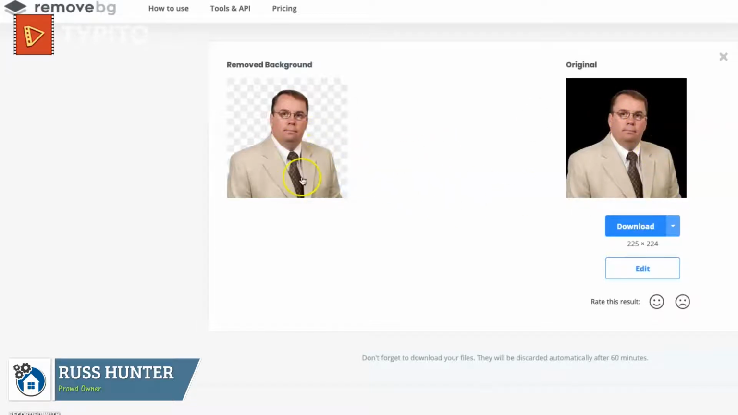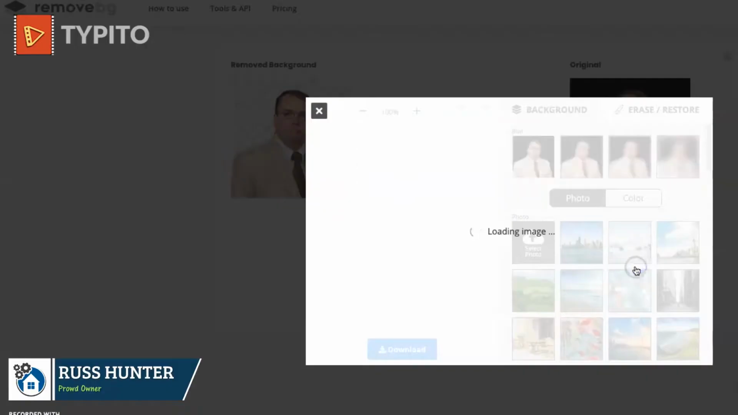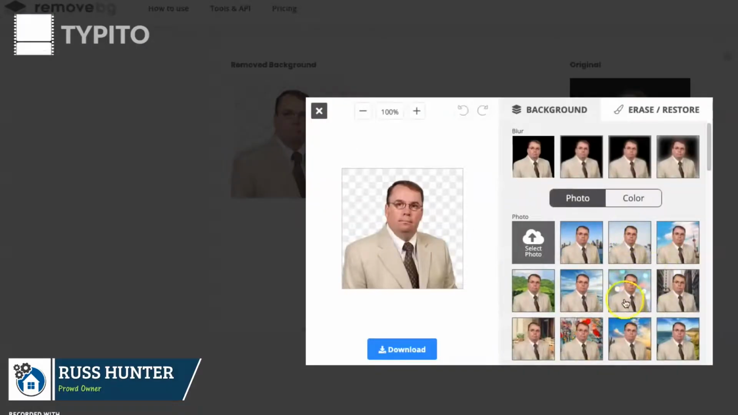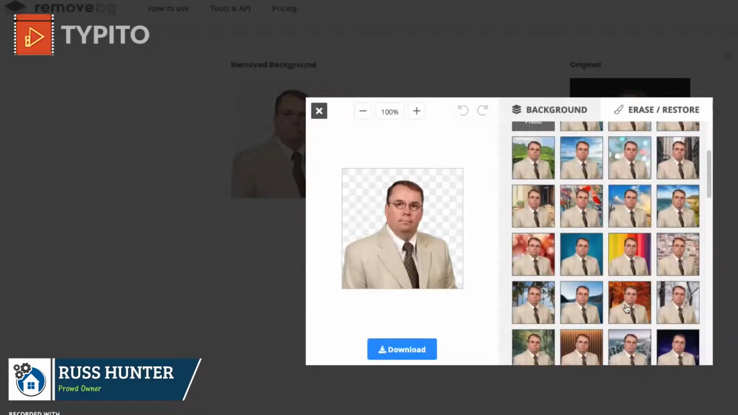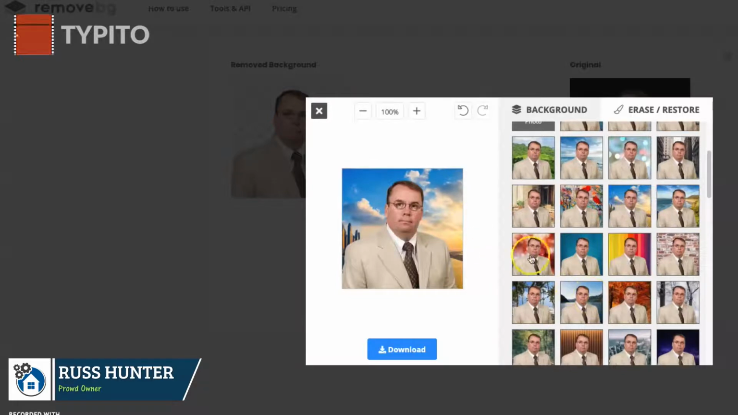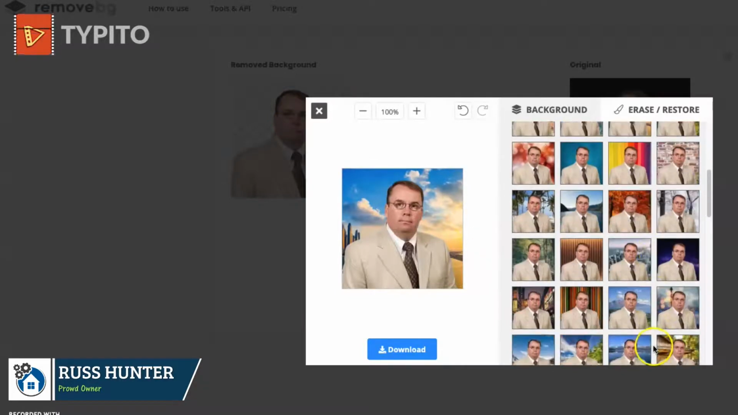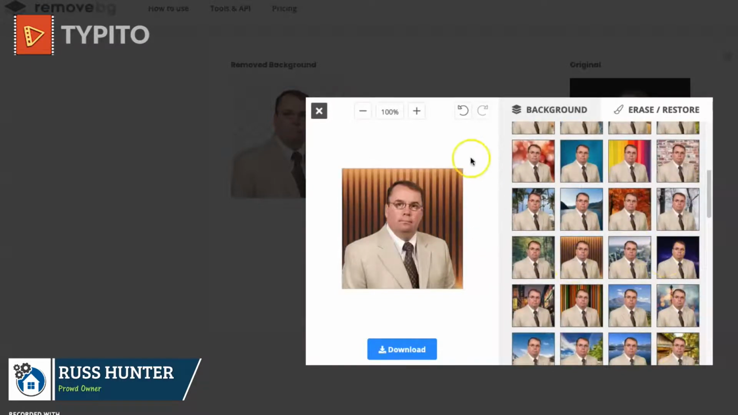But if you're going to use it in your newsletter, say, you're probably going to want to have some sort of a background here. So what you're going to do then is click edit, and then it gives you a whole bunch of different kinds of backgrounds that you can use. Some look kind of fake or whatever, and some are better than others. So this one, for instance, here, this looks a little bit more natural.